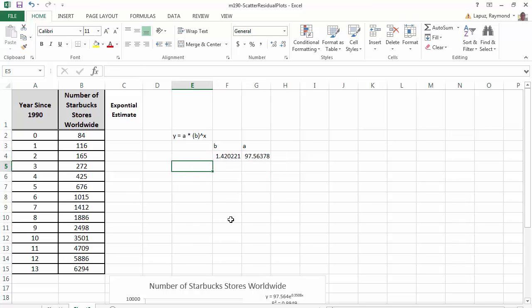So what do we have? Our regression equation is going to be y equals a, which is 97.564, times b, which is 1.420, raised to the x power. Okay, so this is your actual equation for this particular problem.